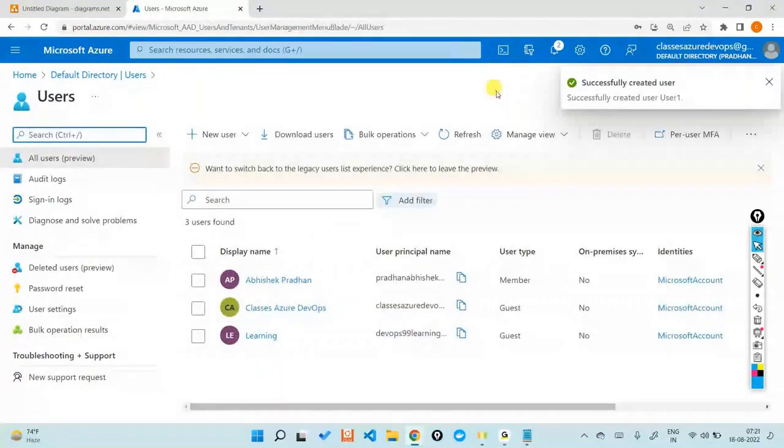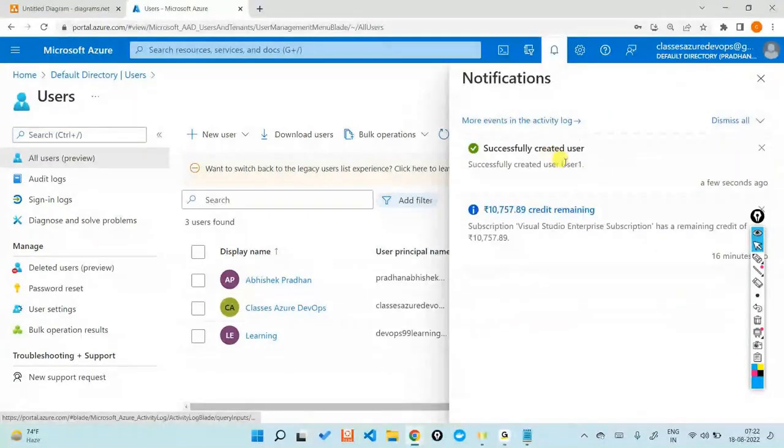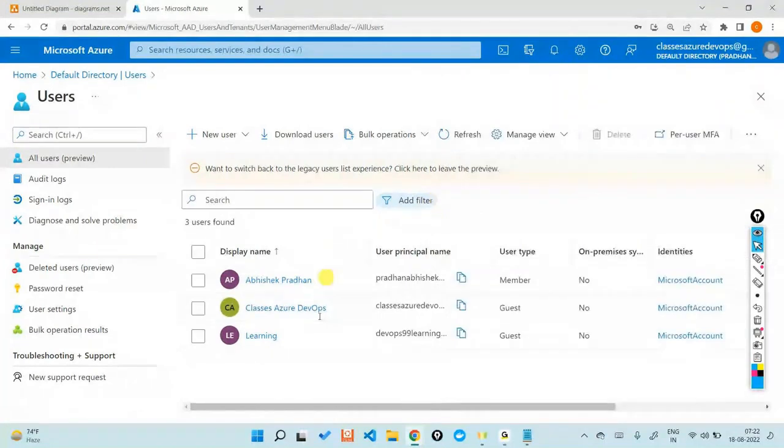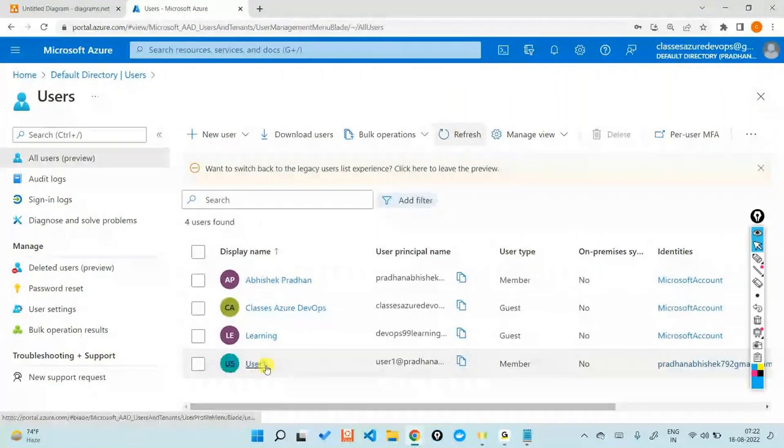So as and when I do that, it's now telling that the user is successfully created. User one got successfully created, and I still don't see the user. Just refresh the screen, and now I see something like user one out here.